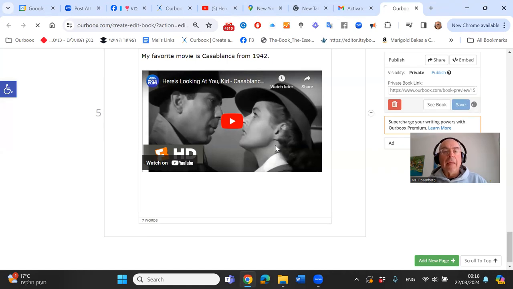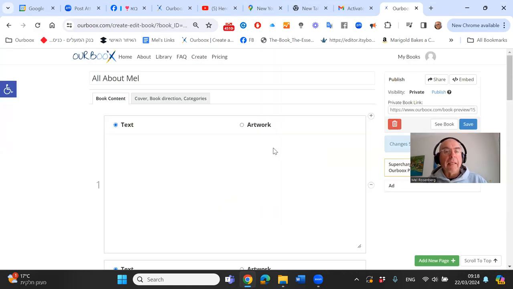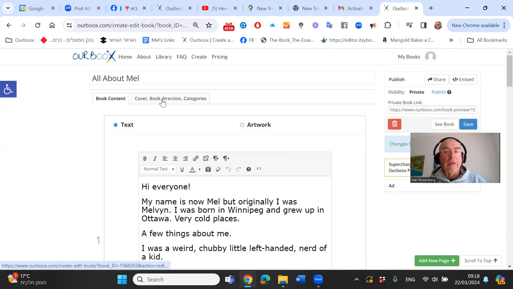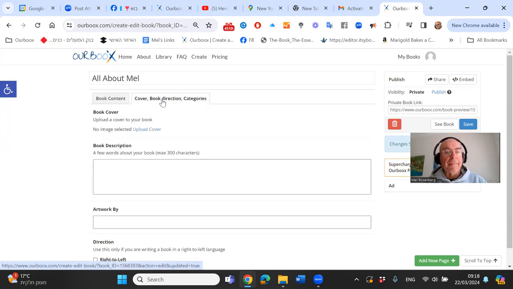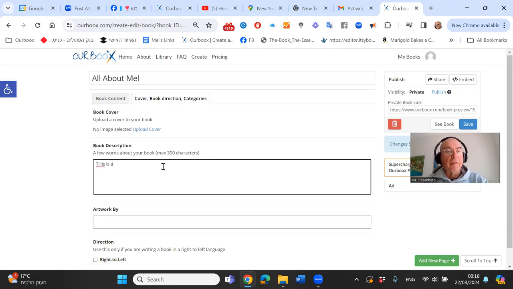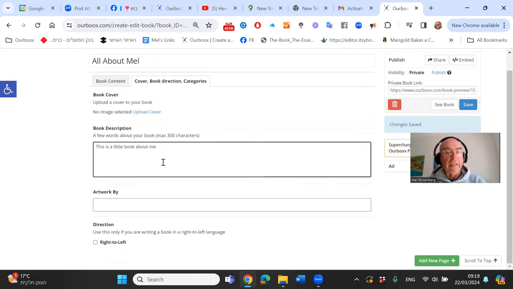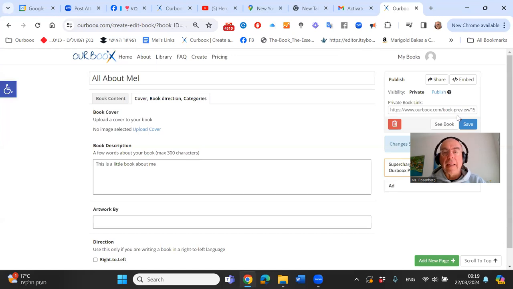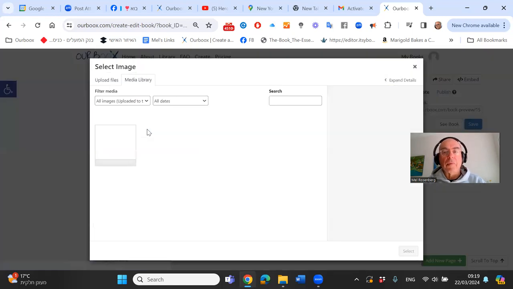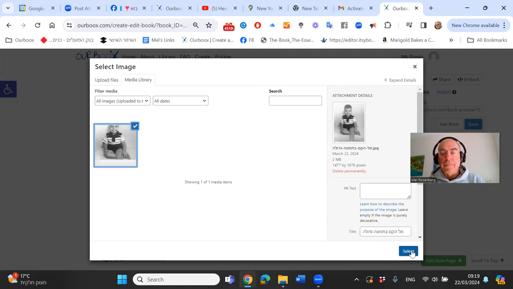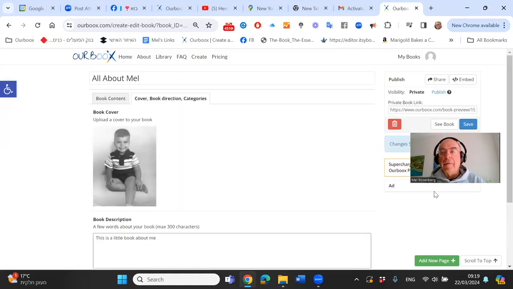It's quite amazing. Now just two more things. I can go here to the cover, book direction and categories. I can talk about the book. This is a little book about me. And if somebody's done the artwork, I can cite them. If the book is in Hebrew or Arabic, I can click on right to left and then it goes in the other direction. And I can also add a cover. So here you see upload a cover. I can use the same picture to upload the cover. And now we have a cover.